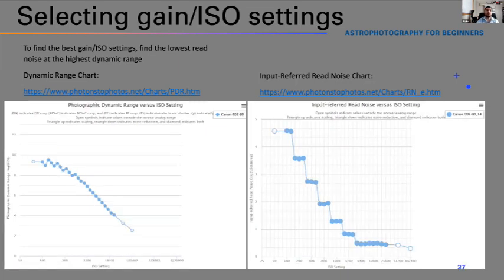However, if you go to a camera like the Canon 6D, which is an older sensor design, you can still see that the dynamic range decreases in a fairly linear fashion. However, the read noise drops in little discrete jumps as the ISO increases. So at this point, ISO 800 or ISO 1600 will do just fine.